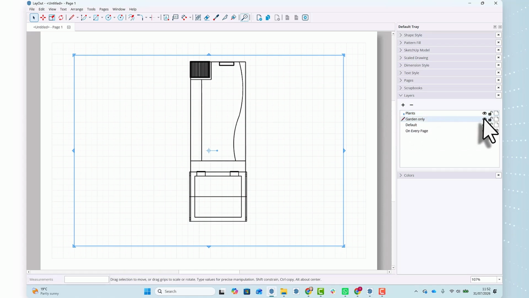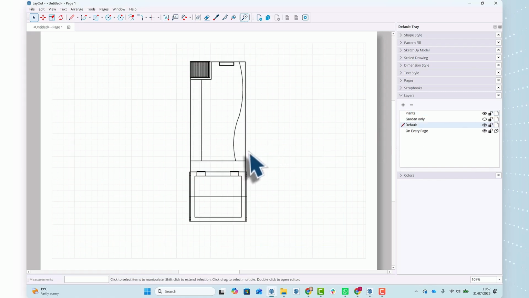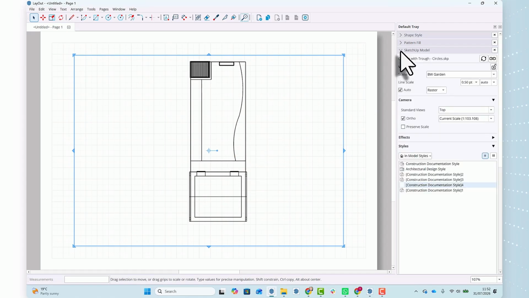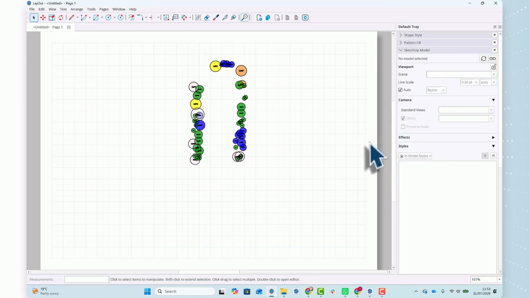So let's switch off garden only. And on this one that's remaining now, which is called plants, if I switch both off, everything will disappear. So I now know that this is the plants viewport I've got switched on. And we go to the SketchUp model, and we change the scene here from BW Garden to plants only. Okay, so that's our plants only scene.